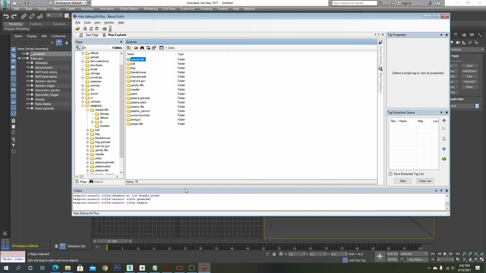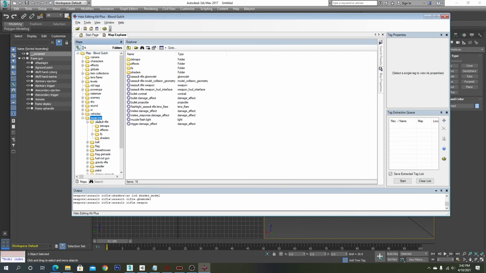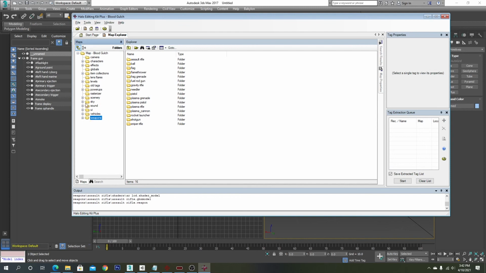So let's walk back through that again. We installed everything. We installed Halo. We installed Halo CE. We installed Halo Editing Kit Plus. And then we just opened up one of the map files, in this case, Bloodgulch, and we exported the assault rifle. So we could technically just go to this Bloodgulch map and export every single one of these.